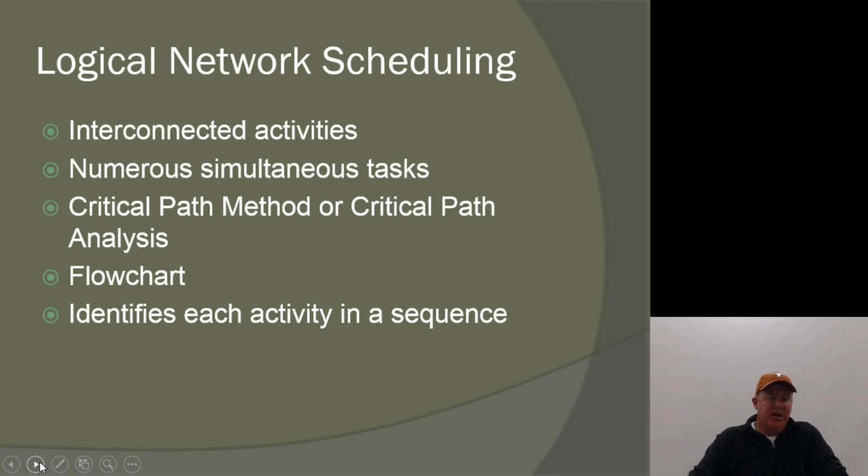There is a critical path method or critical path analysis. It's all flow charted and identifies each activity in the construction process in a sequence.